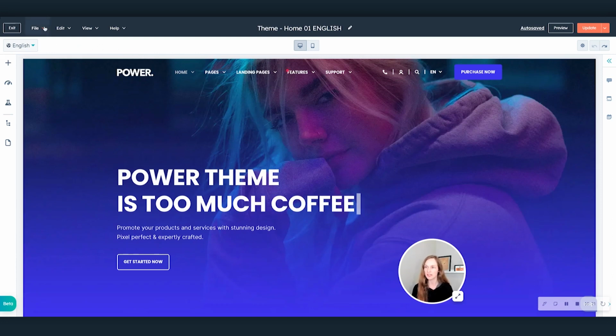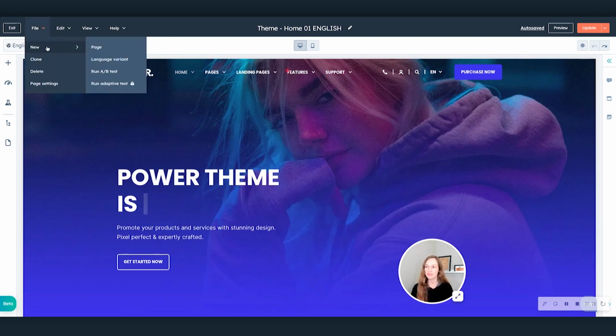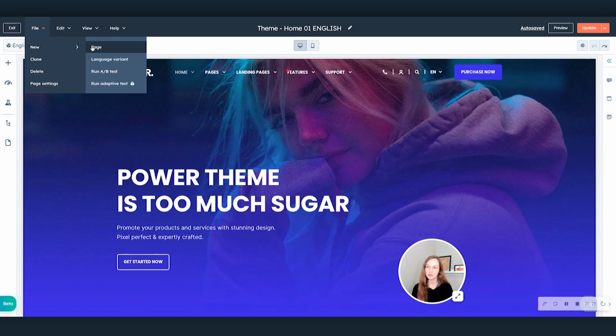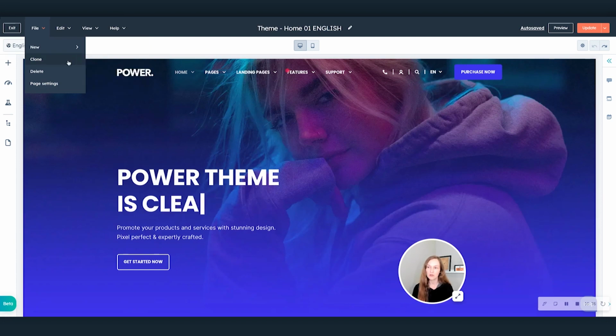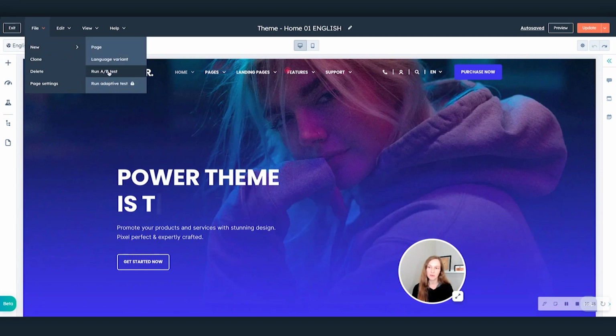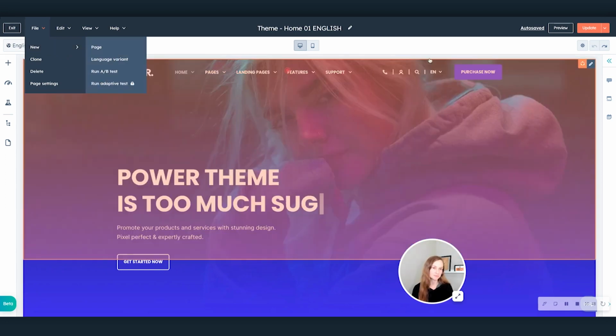So let's jump in to the file menu. This is one of the things that I really love because you can now create a new page or language variant directly from the page you're working on. You don't have to go in and out of the page editor. You can also clone the page you're doing and start a new version or delete it if you want to get rid of it. This is where you're going to find page settings and your A/B and adaptive testing.